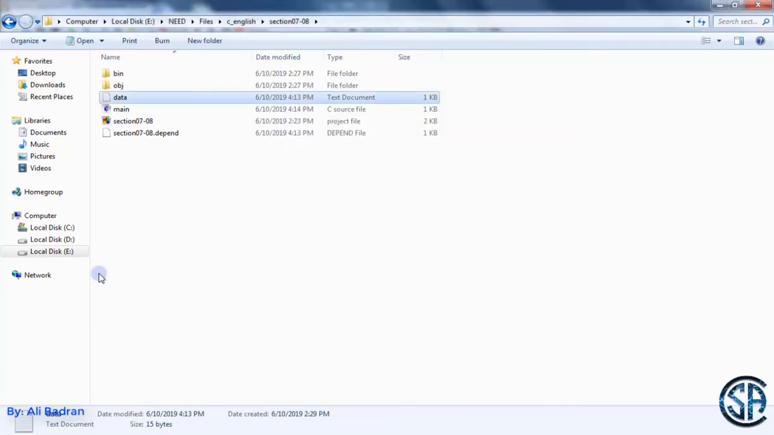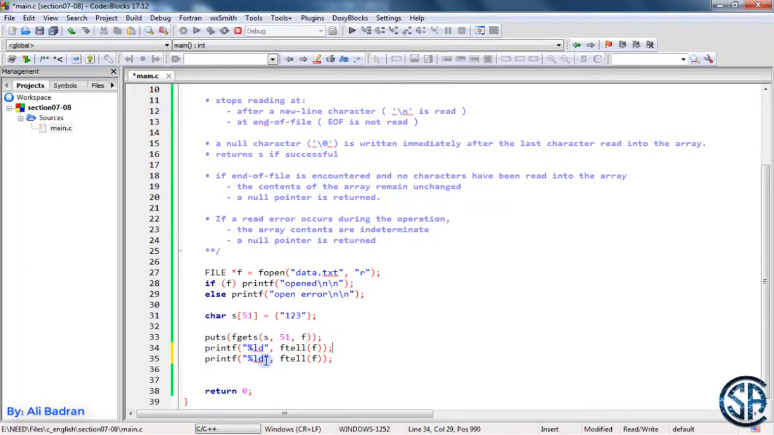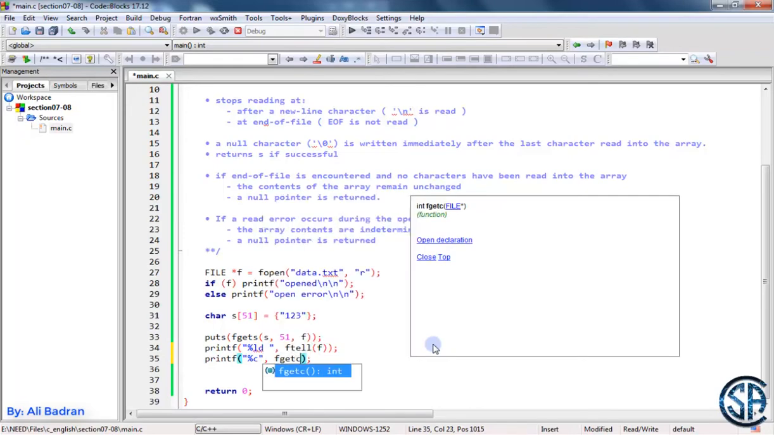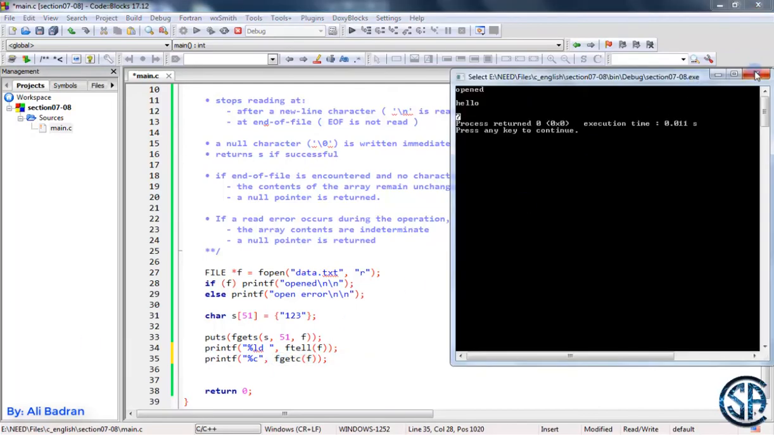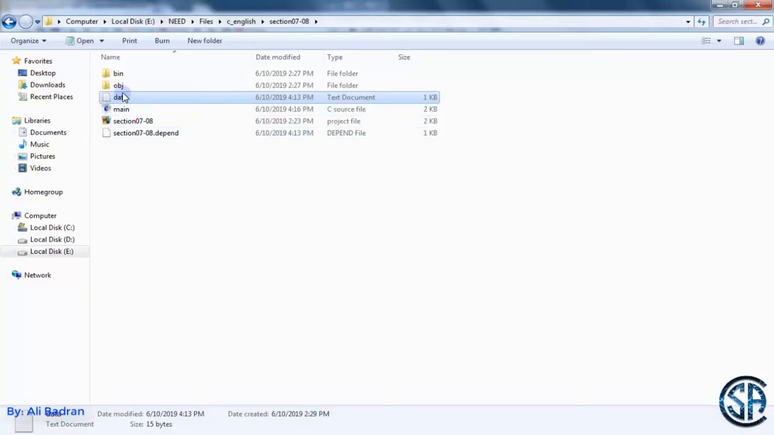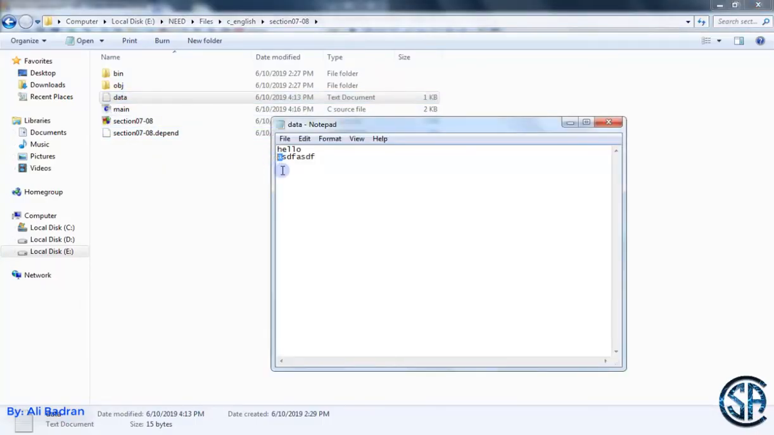And let me prove that to you. Over here, let's print the following. I want to print a character, and let me put a space over here. And this character will be fgetc of f. So I will get the character that the FPI is at, right? So let me close this, build and run, and have a look. The character that the FPI is at is character A. And this character is the first character in the second line. And it has position equal 7.